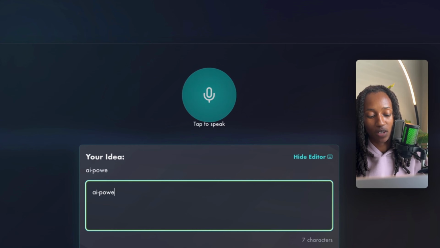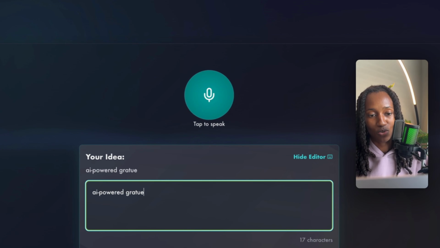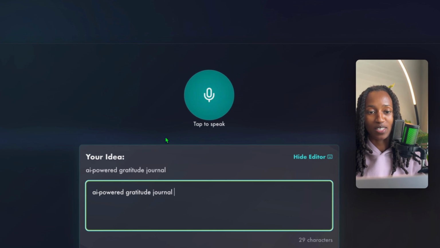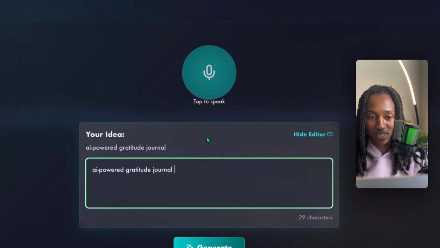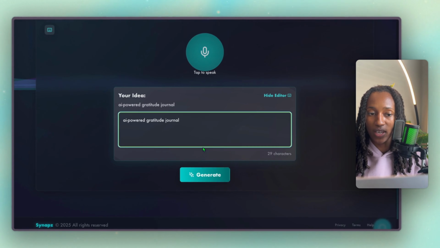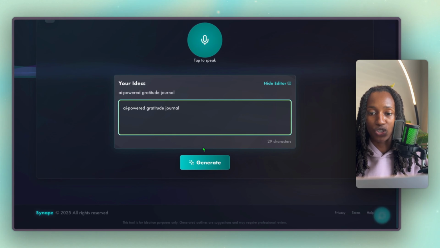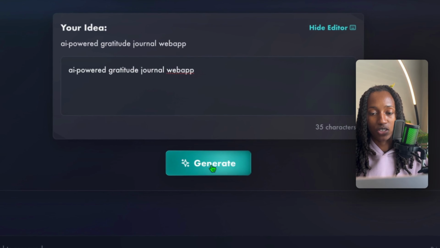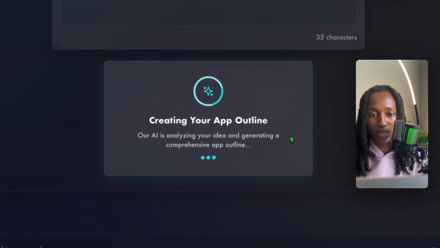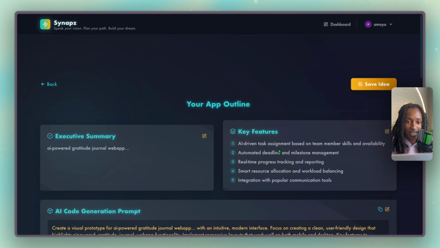AI powered gratitude journal. I'm just going to leave it as simple as that. You can see how simple this prompt is. All I'm putting into it is AI powered gratitude journal. Or let me add a web app as well. And then you just hit generate and you wait for the AI to cook. And then boom, here we go. We have our full outline given to us by AI.